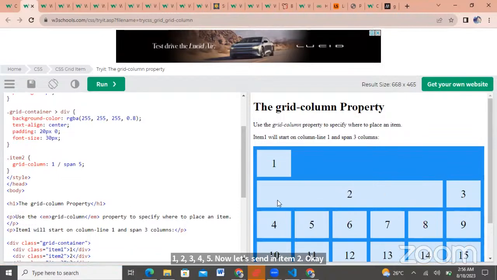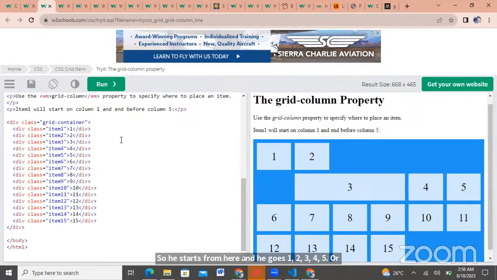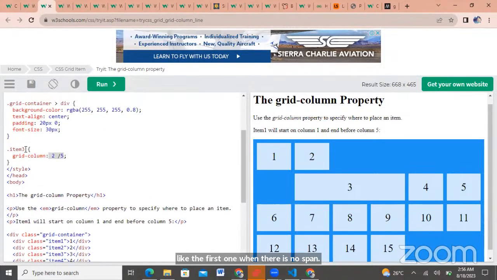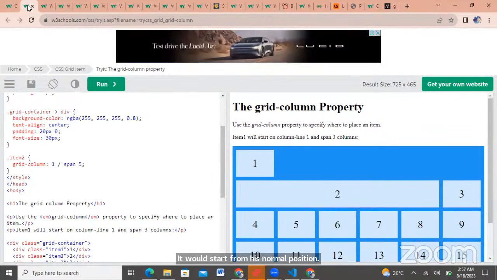So when you select item 2 and you want item 2 to span across 5, it takes a different, I don't know if it's because the browser is small. So it starts from here and it goes 1, 2, 3, 4, 5. Unlike the first one, when there is no span, item 2 will start from its normal position. But I think span is the best one to use because then you understand what you are doing.